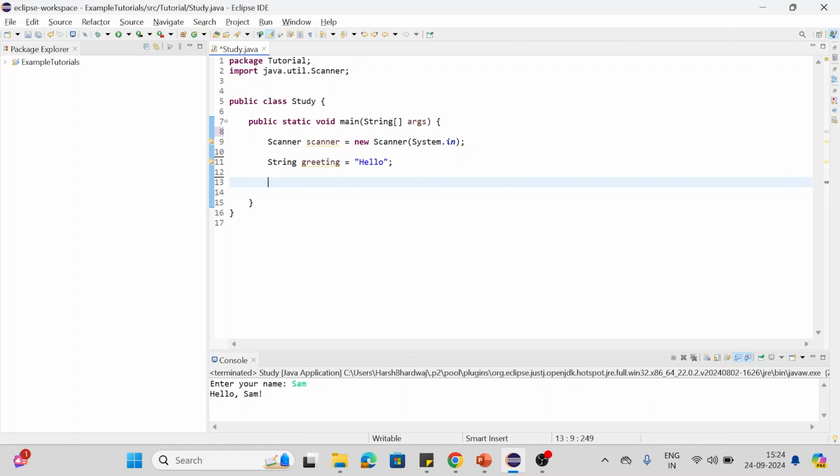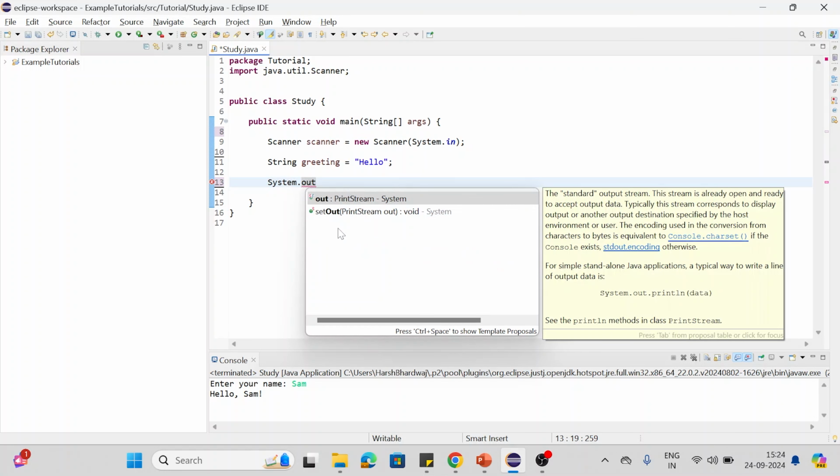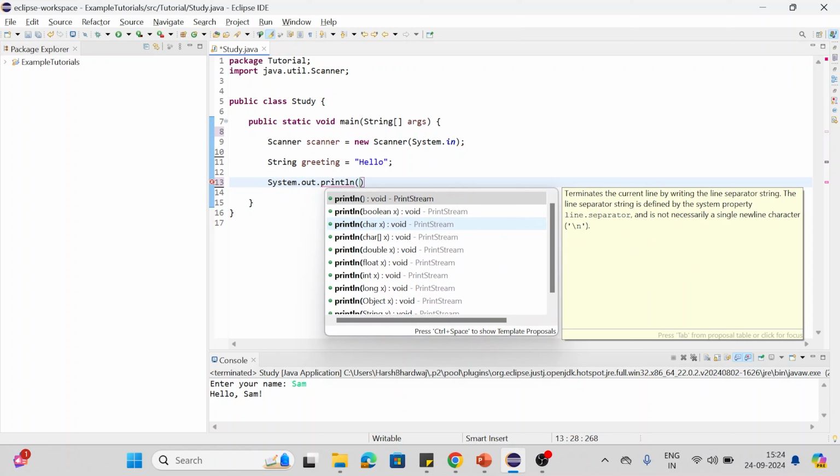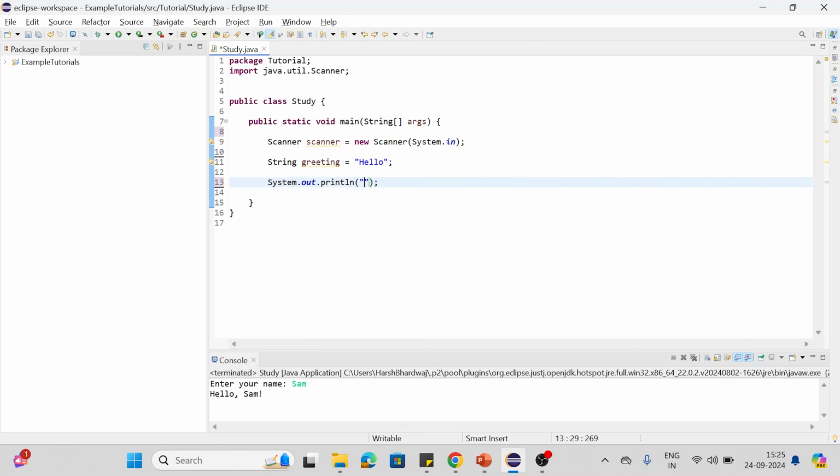Simple. Alright, now as we know, we have to take the input from the user, so we'll ask the user to enter their name. For that, we will have to display a message to enter the name. Okay, so we'll write system.out.println, and inside this we'll display a message saying enter your name.